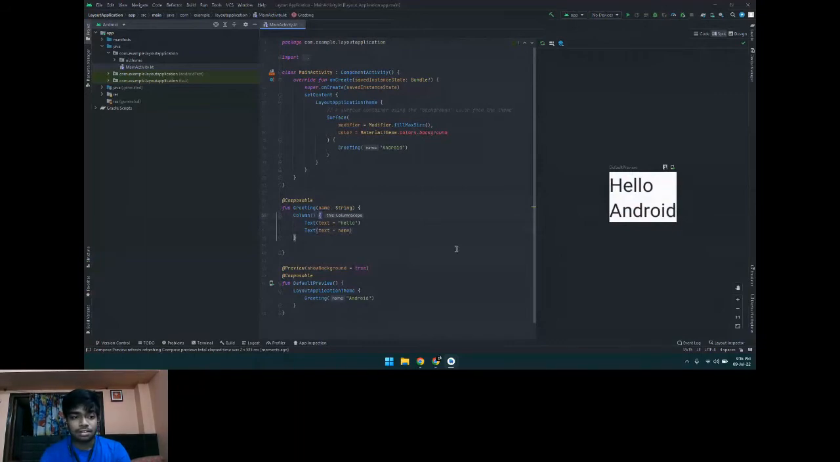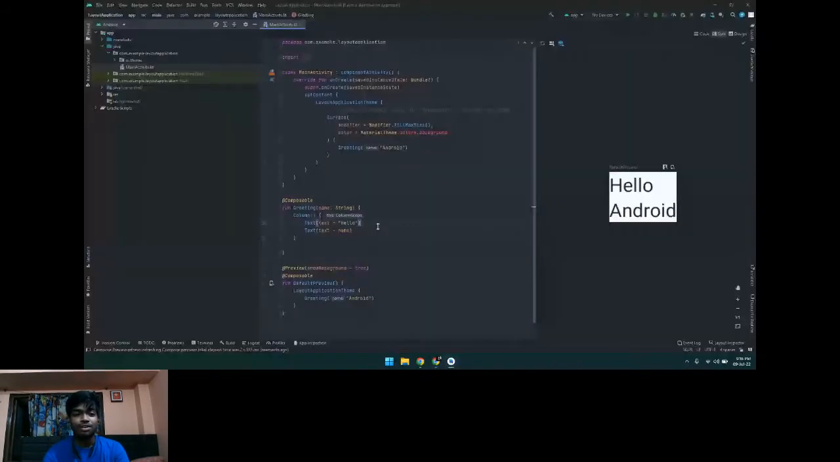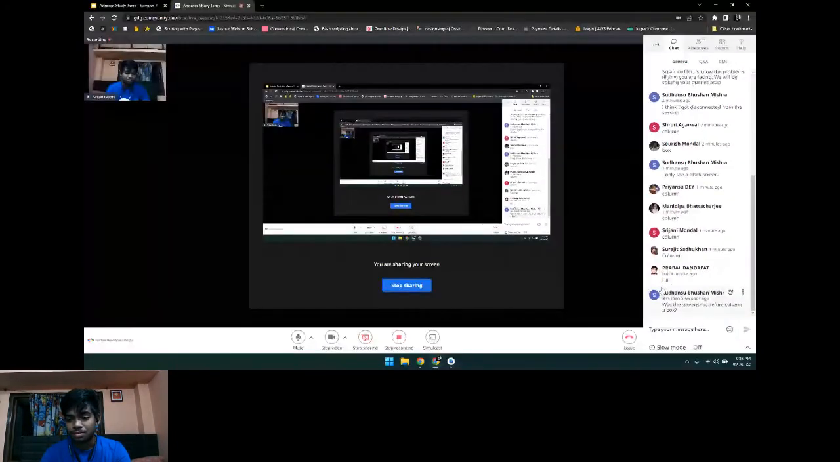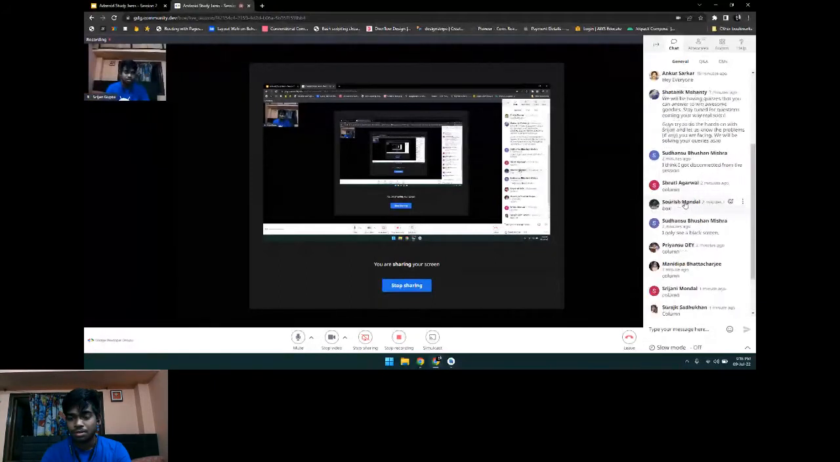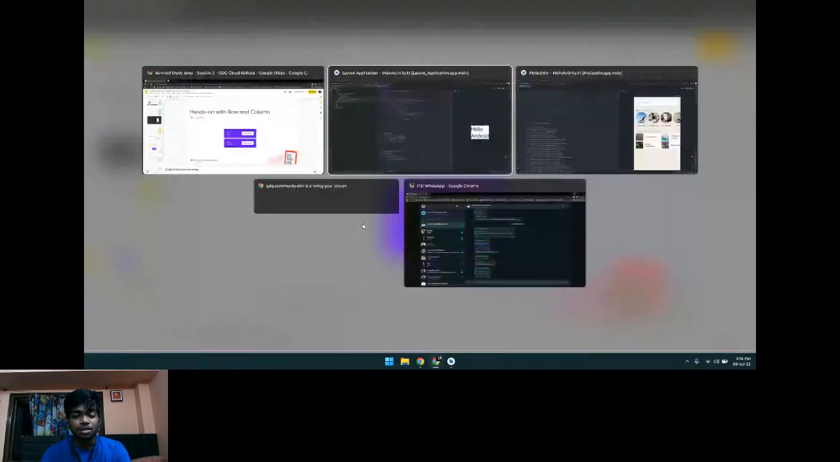But our goal is to create this one. So see, there's a purple background, so we have to create that one also. If you're familiar with material design, it's called surface. Is anyone here from web development who has used MUI, Material UI? So surface is basically a container that can have elevation. Okay, so basically it's a wrapper.